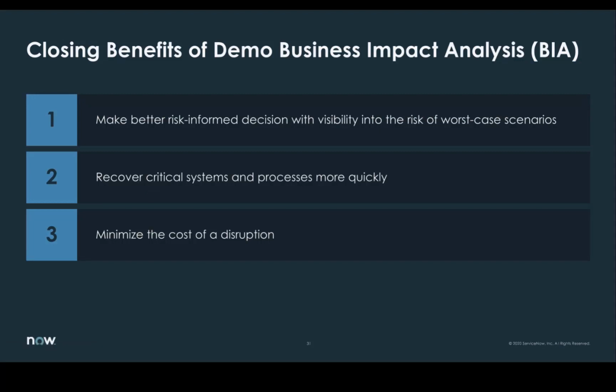So in closing, we've covered 3 major benefits of business impact analysis. The first, to make better risk-informed decisions with visibility into the risk of worst-case scenarios. Second, to recover critical systems and business processes more quickly. And last, minimize the cost of a major disruption.